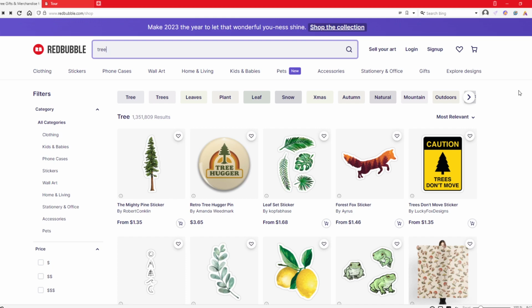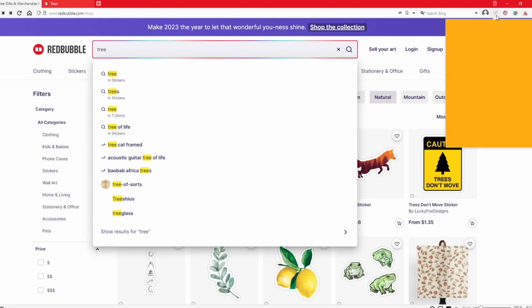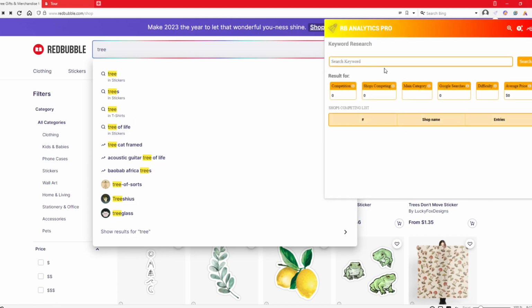But one way that you could really get an edge is just understanding how much search volume is coming in through Google. So a good way to do this is very simple. I'm going to be using the Redbubble Analytics Pro tool here, and I'm just going to search for the keyword tree.